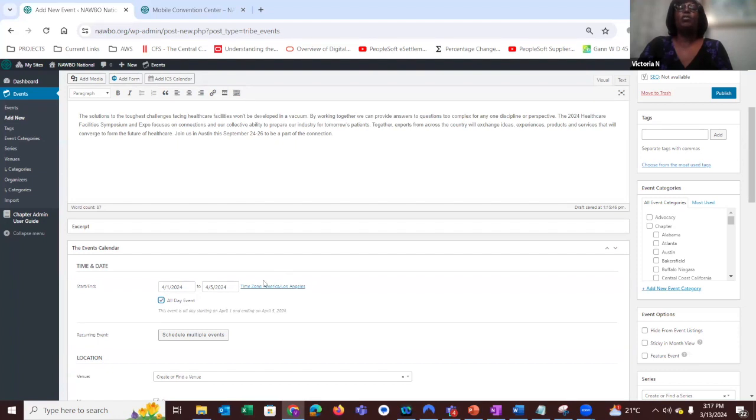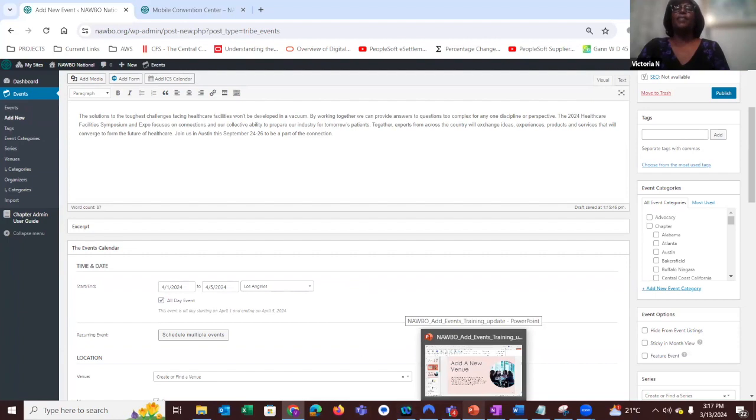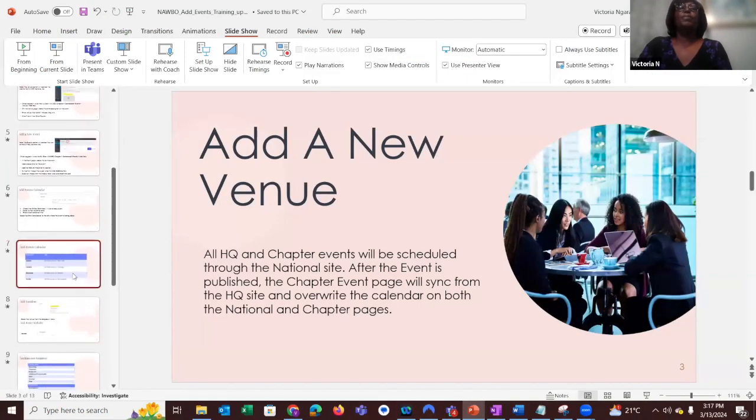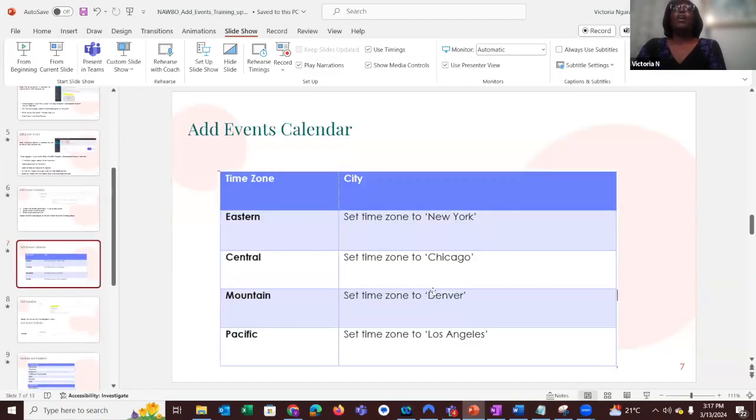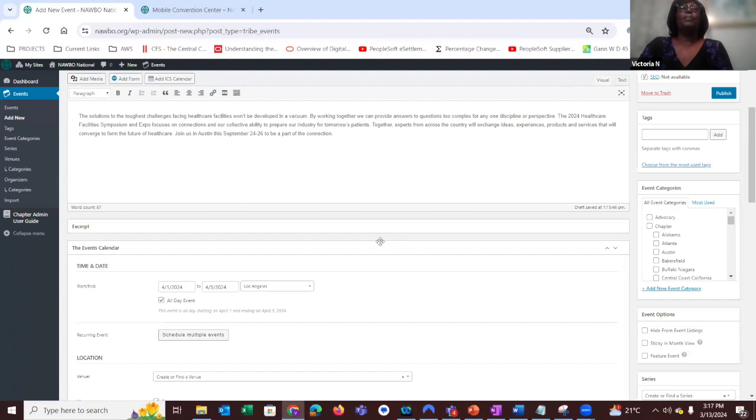The other thing you need to know is you need to enter the time zones here. So under time zones, we have a table in your user guide, and I'm going to show you. So under the time, you can enter if it's Eastern. If it's Eastern time, you select New York. If it's Central, you select Chicago. If you're Mountain, you select Denver. Pacific, it's Los Angeles. So you have that table in your user guide.